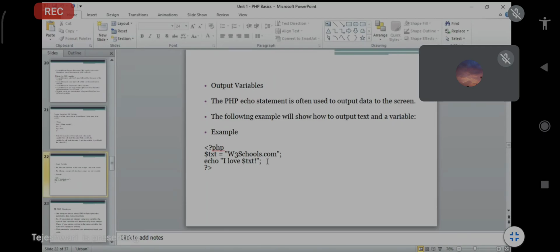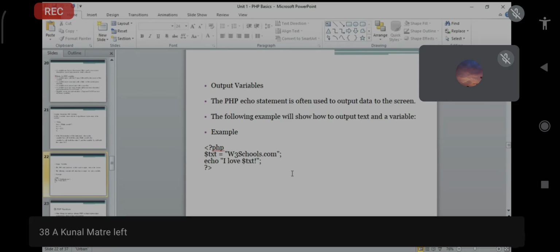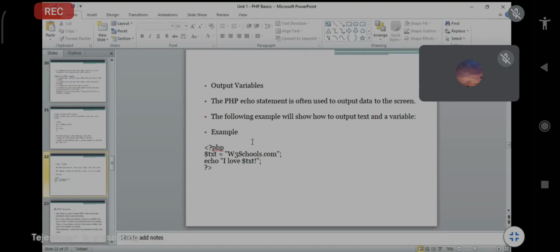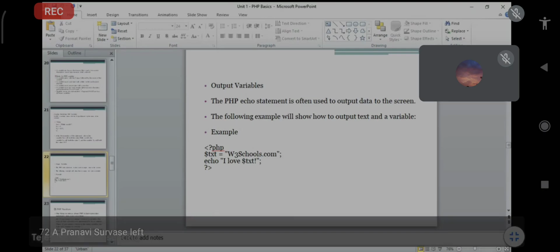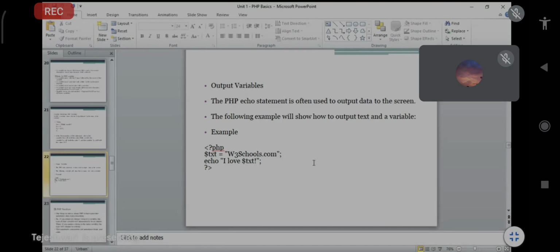So echo means, suppose in C language we are using printf for printing the values. Same for PHP, we have to use echo for printing the values. Whenever we want to print any value, at that time we have to use echo. So here, I love $txt. Which value did we store in $txt? Tell me first.